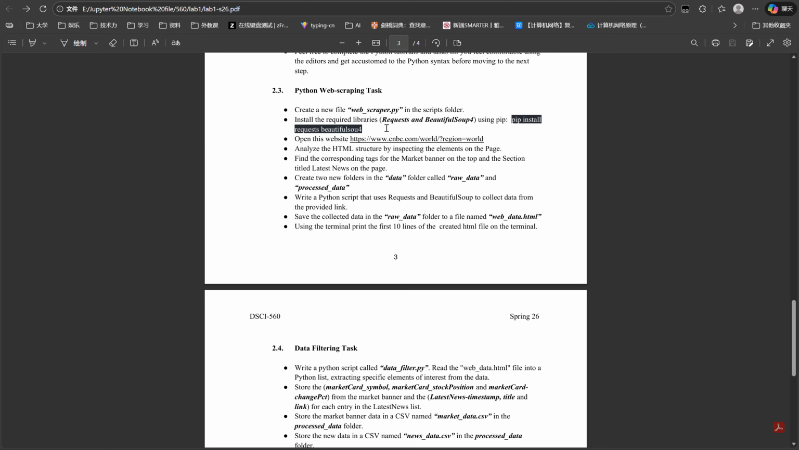Then we need to install the required libraries, requests and Beautiful Soup, using pip install requests beautifulsoup4. Because Ubuntu 24.04 uses an externally managed Python environment, we cannot input this command directly in the current environment. The right way to do it is to create a virtual environment first and input this command into the virtual environment. So we need to do it like this.